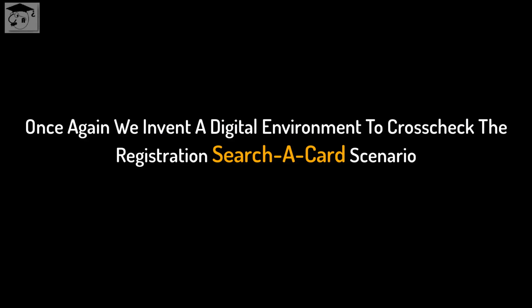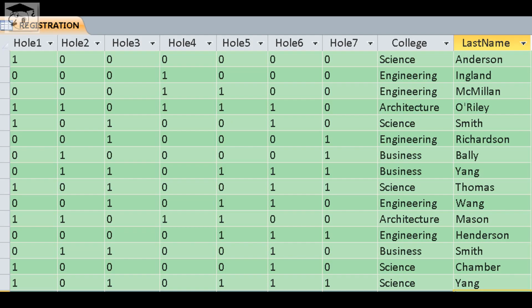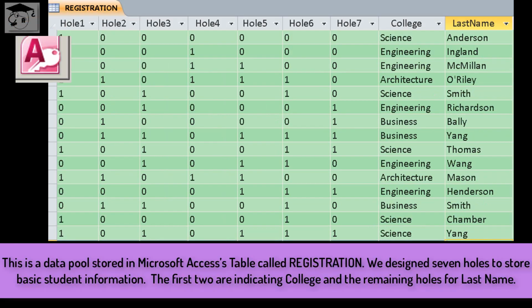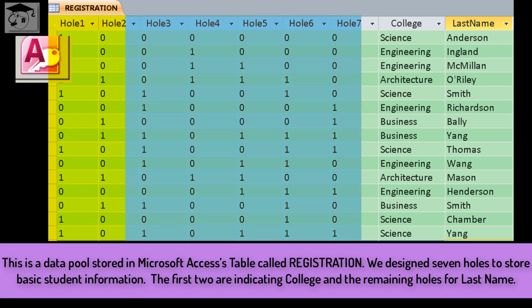Once again we invent a digital environment to cross-check the registration search a card scenario. This is a data pool stored in Microsoft Access's table called registration. We designed 7 holes to store basic student information. The first 2 are indicating college and the remaining holes for last name.